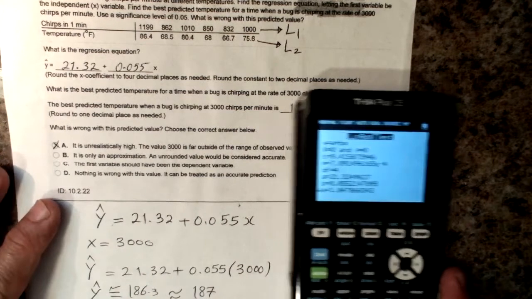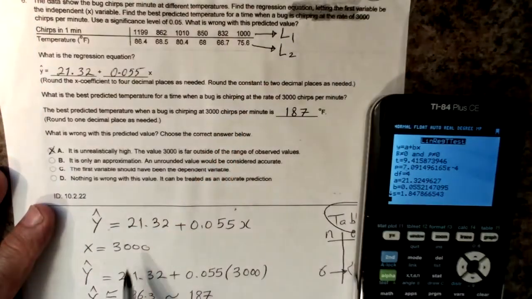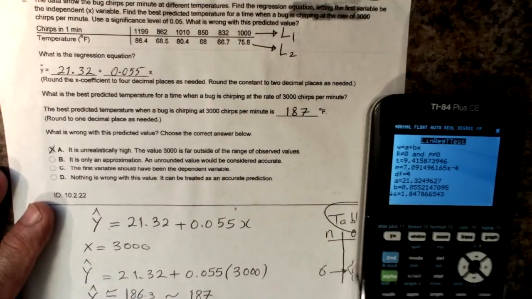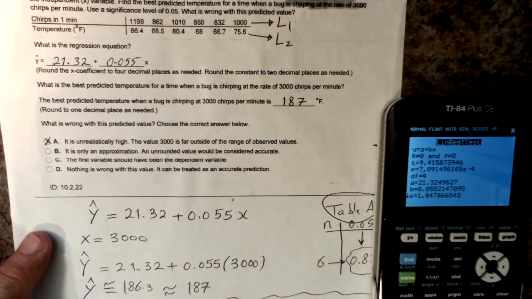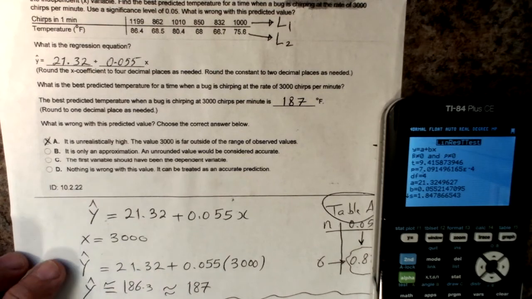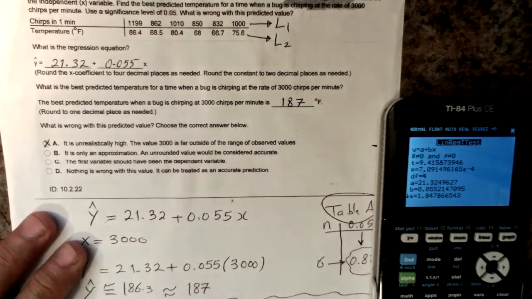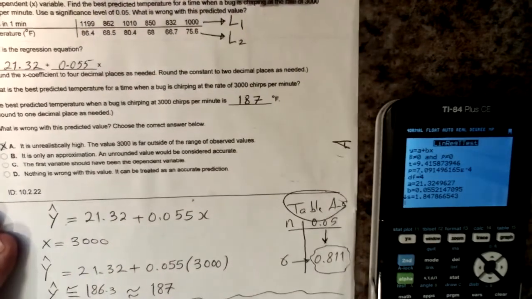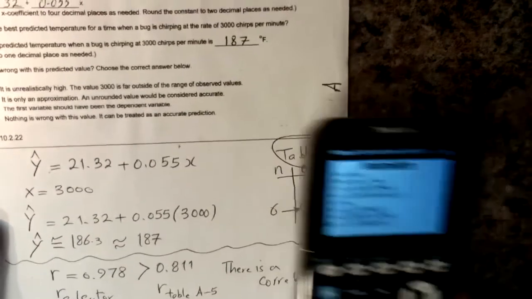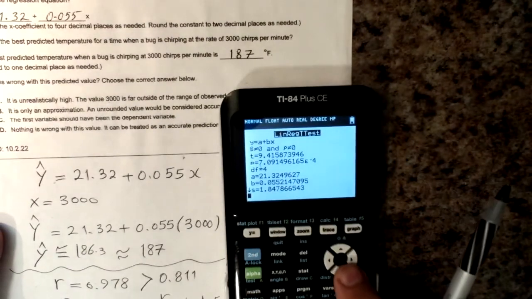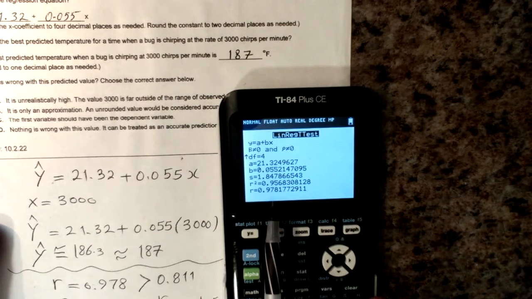And then they're saying, okay, what if X is 3,000? How do I find the Y value? You just take the 3,000, put it in this formula, and do the calculations. Now, before I use the regression equation, I have to check that R from the calculator is greater than R from the table. So let's find the R here. Scroll down. R is 0.978.